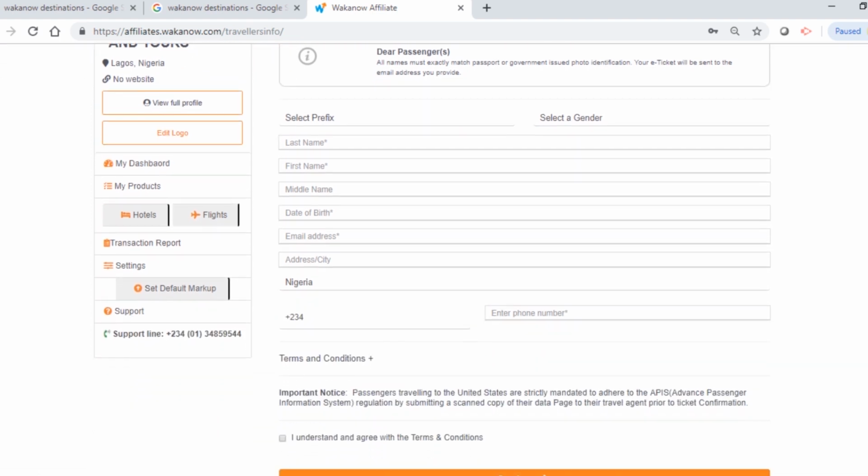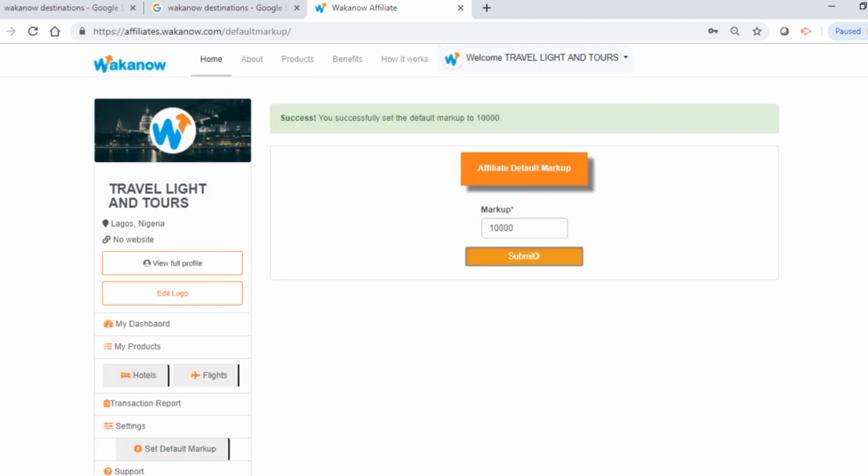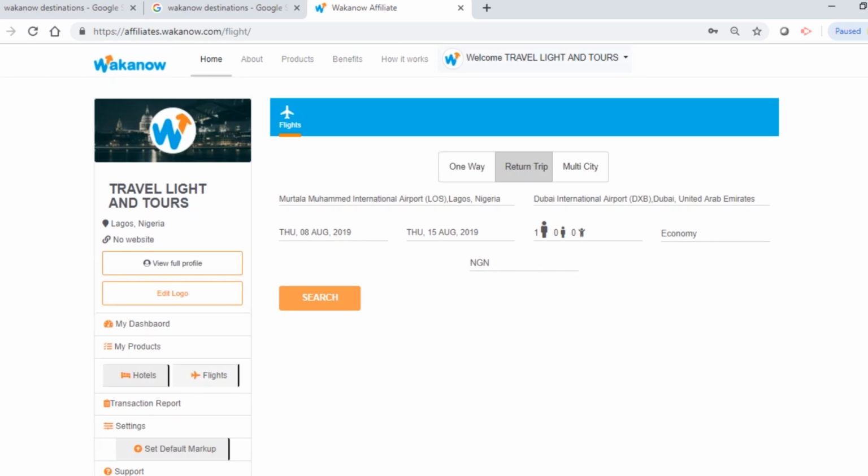I proceed. I have an option of selecting a default markup. If I do this, I can choose to set a markup amount. This is the amount I want the invoice to show as the additional amount. Supposing the fare is 250, if I mark up by 10,000, the final invoice is going to show 260 because I have a default markup. But it's always good to remember and remove the markup, because if you do not, that price is going to show all the time. So I have marked up and all that. So I proceed to do my flight search.